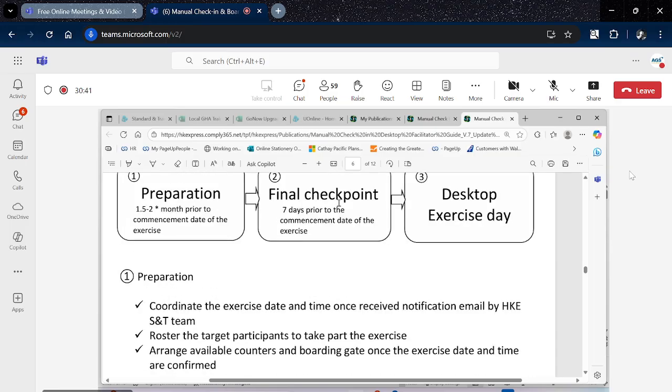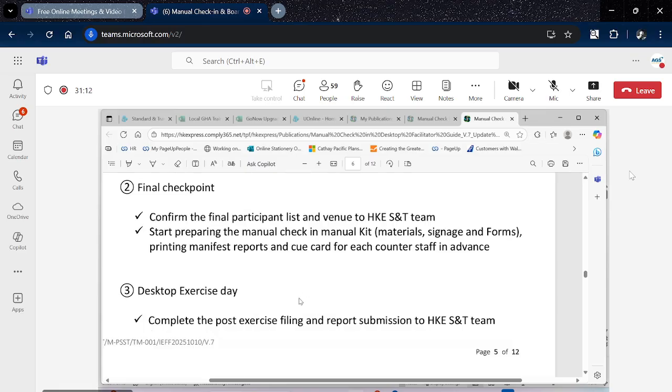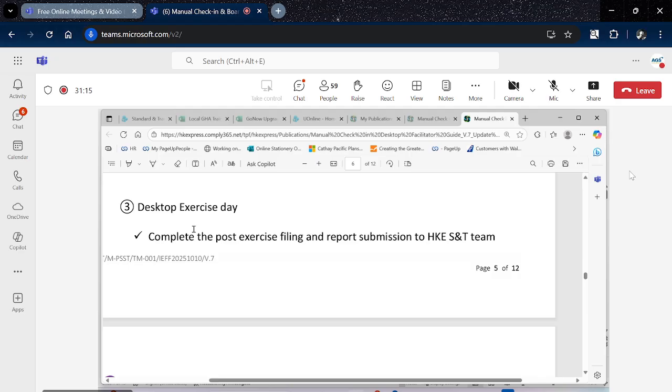And then the final checkpoint is the 7th day before the exercise. You have to confirm the final participant list and the desktop exercise location to our team, the passenger service team. And then also you have to prepare the menu check-in desktop exercise material, signage, and forms. I have introduced and run through it. You can download it in the Comply Physics 5. And then you have to send the documents to our team after the exercise.